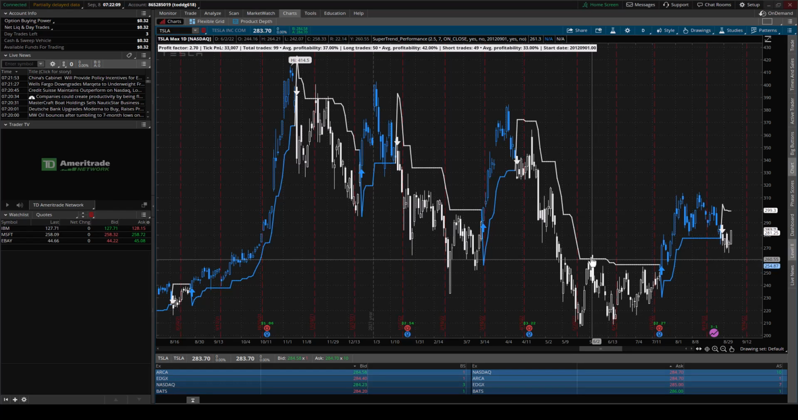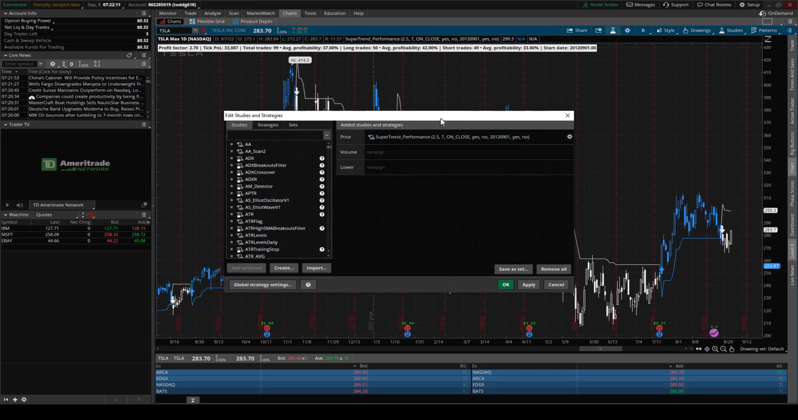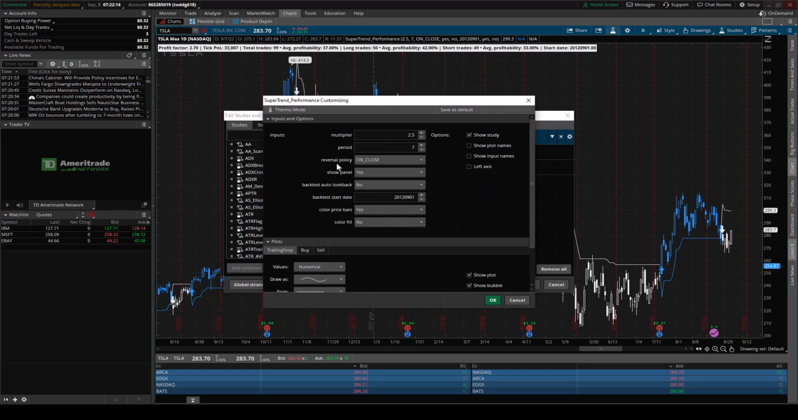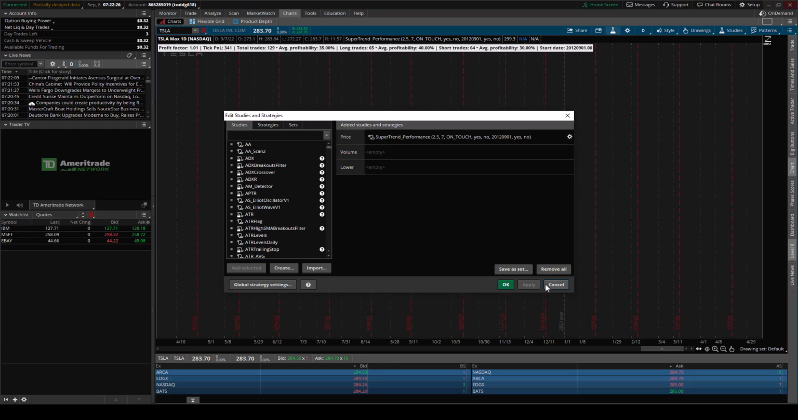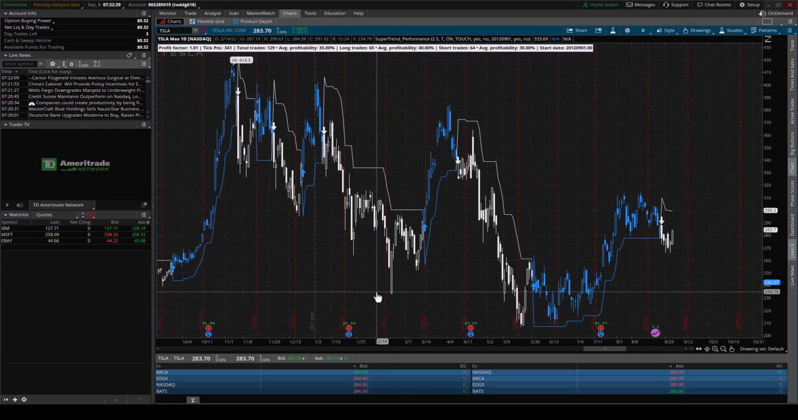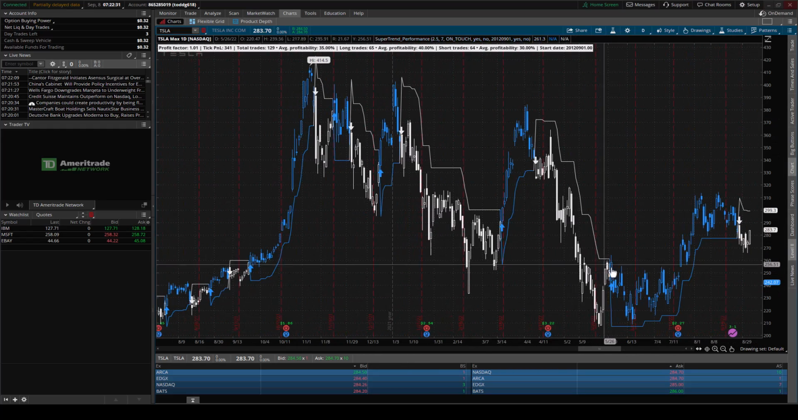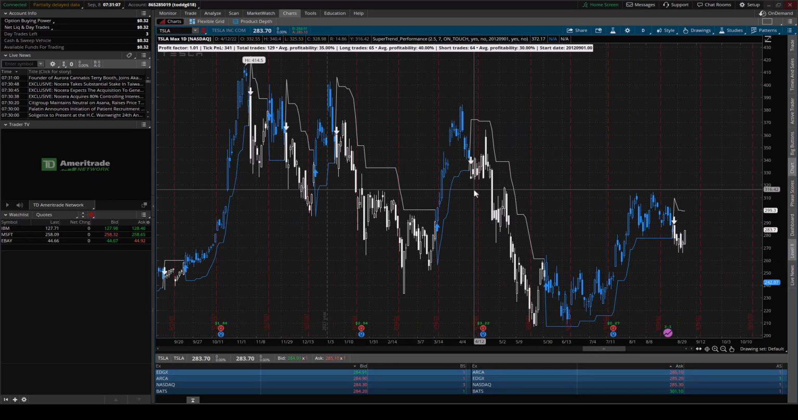This can be achieved by simply changing the parameter reverse policy, which is by default set to on close, to on touch. Once we do this, the trade would be reversed whenever the trading stop is touched. So if I click apply, you can see here that the trading stop in this case was reversed when the trading stop was touched.